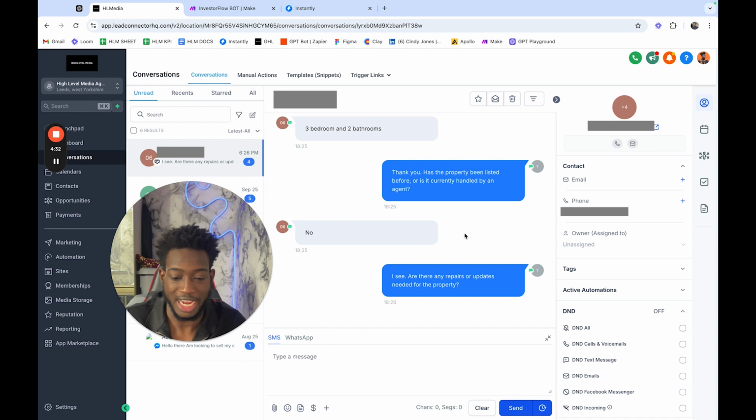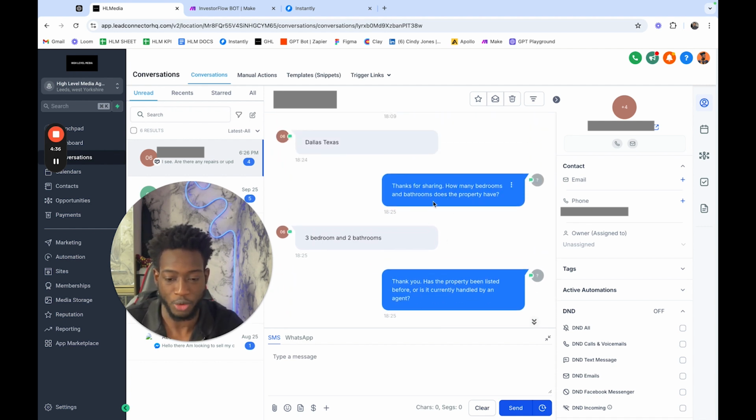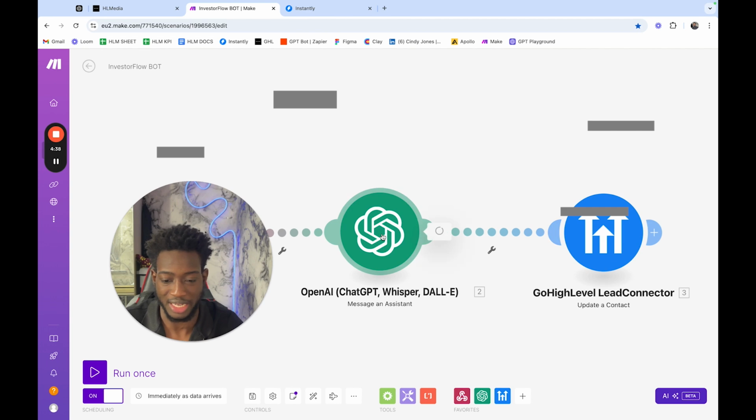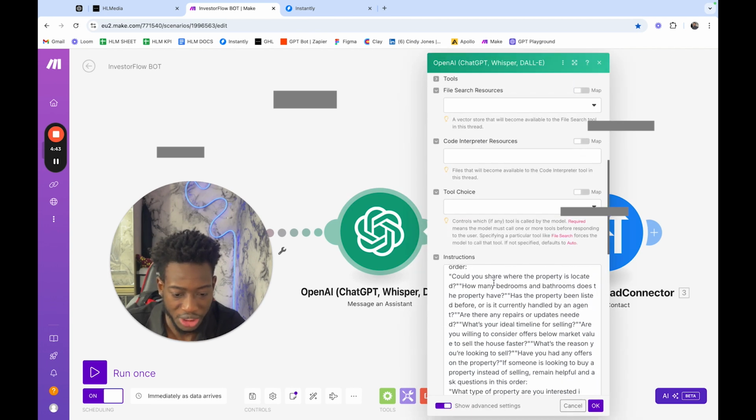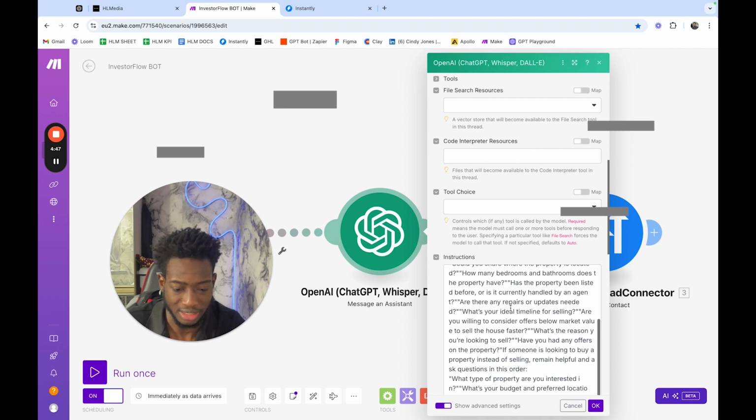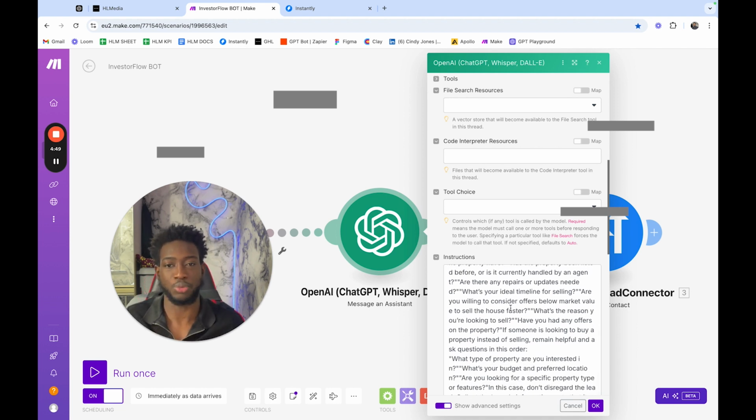Hi, are there any repairs or updates? So the best thing, like now you can see the type of question he's asking me. So these are the questions that are input into the prompt. So here it is. Could you please share where the property is located? How many bedrooms and bathrooms the property has? So in this case, I made the prompt to specifically ask this type of questions.